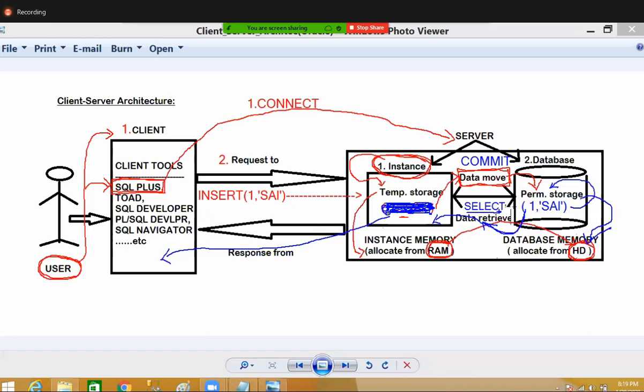When I use the select command, your data is retrieved from the database, first stored into the instance, and from this instance it is sent back to your client application or your client tool. Okay, so this is how it happens.